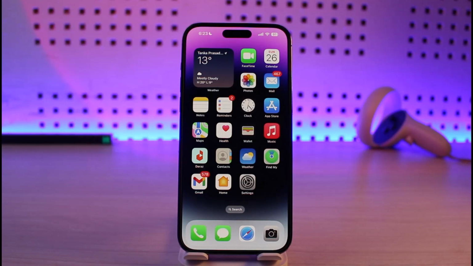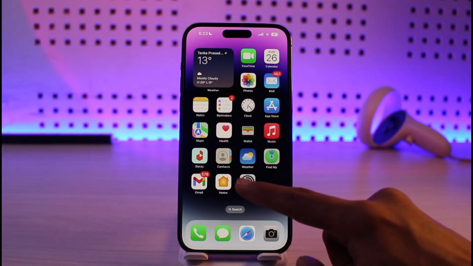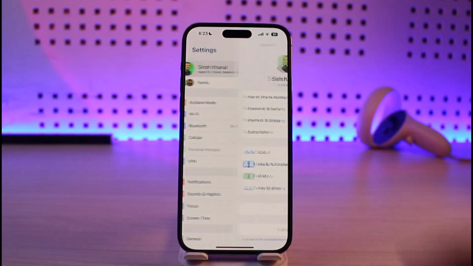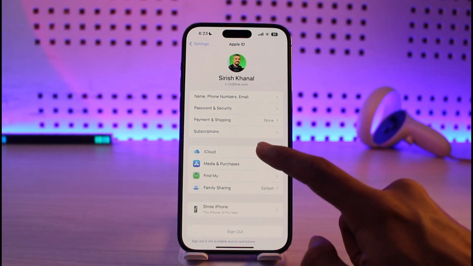In order to turn off iCloud Drive for your iPhone, all you have to do is first of all open up Settings, then tap on your Apple ID profile. Then you want to go to the option called iCloud.